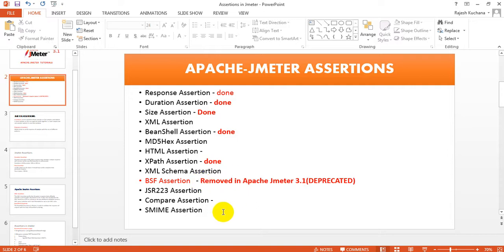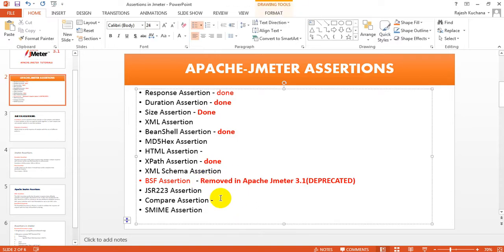The compare assertion should not be used while load testing a particular HTTP request or web service. Why? Because it will consume more RAM as well as CPU, and space also. That's why we are ignoring the compare assertion. But today you are going to learn the HTML assertion.